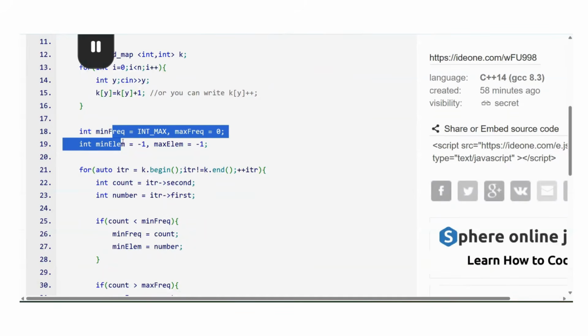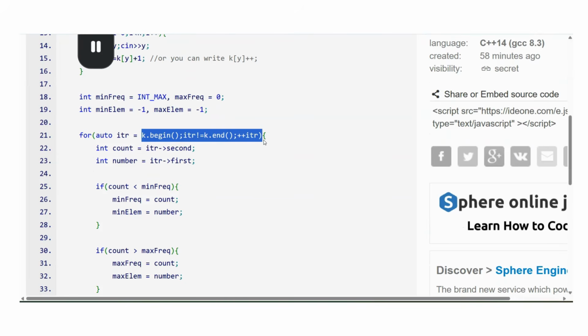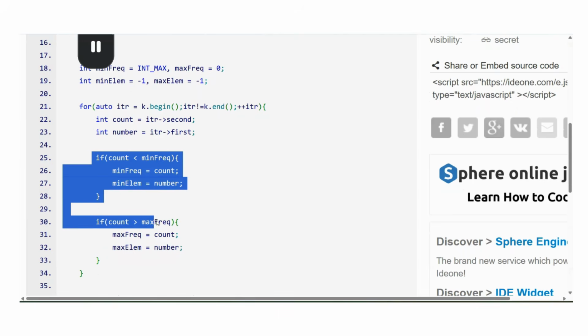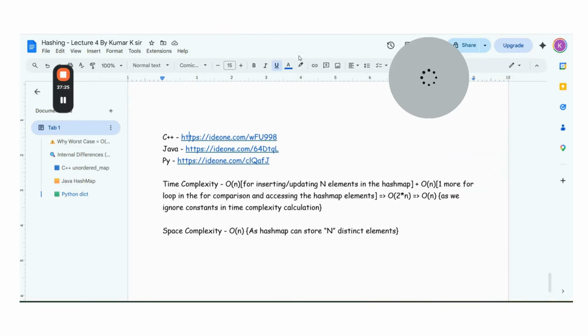Min frequency I know, max frequency I know. Iterator is going from k dot begin to k dot end. Count is the iterator dot second, and number, the actual number, is this. So guys, you know what happens in the count condition and the number condition, and it's done. Okay, it's just done. So now let's go through the Java and Python code.